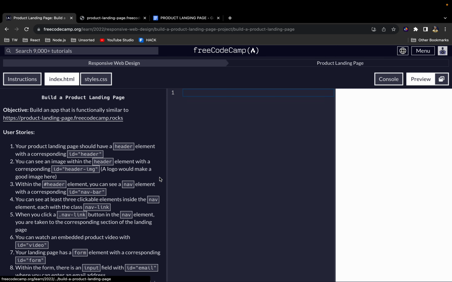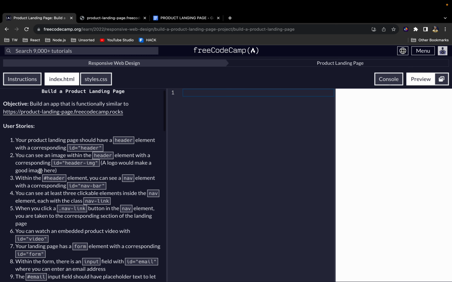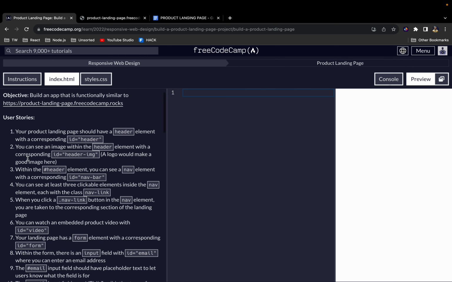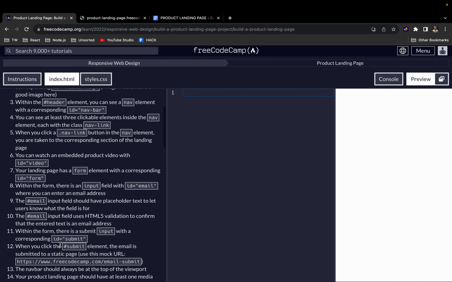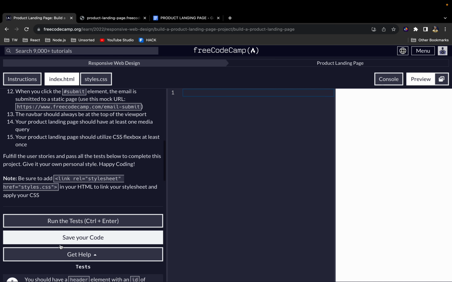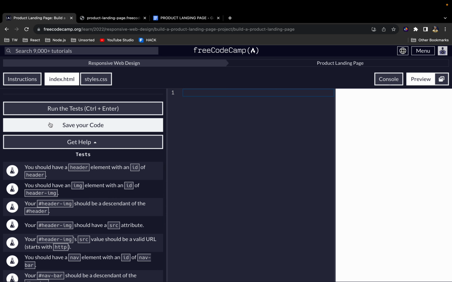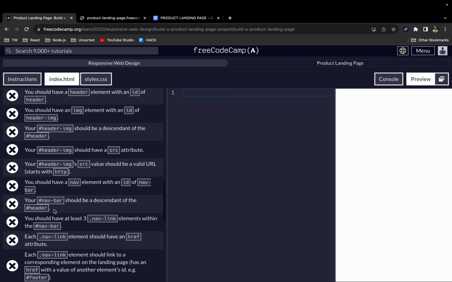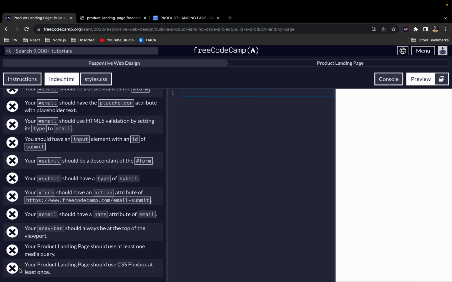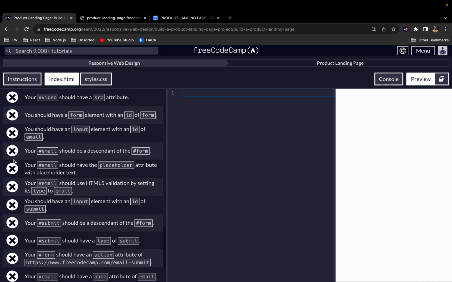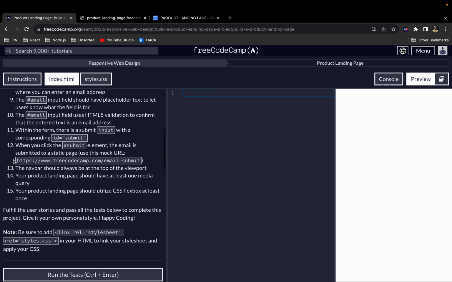This one looks interesting. Okay, so the way we are going to be building it is that we are going to be using these user stories. This user story shows us what we are supposed to do, and then at the end of the day, when we run the test, all of these tests should pass. At the moment we haven't done anything, so all of them are failing. All right, so let's get started.